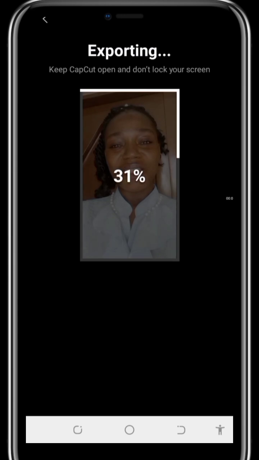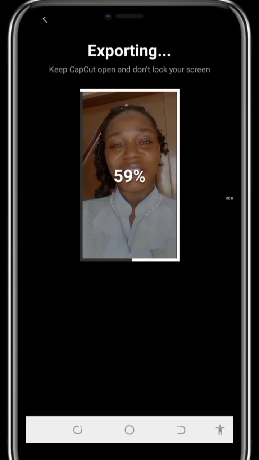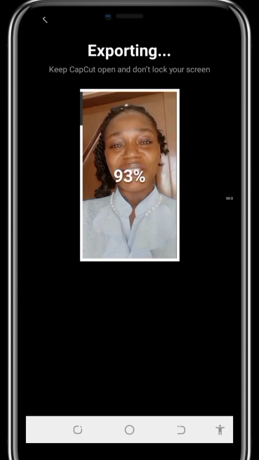See, it's exporting. You wait for it to export. Now, the exporting is also another way of saving it. That's the way of saving it into your main gallery. So we will wait for it to export. Allow the screen to be open like that. Don't worry, we'll soon be there. That's 67. Okay. We have a few more to go.